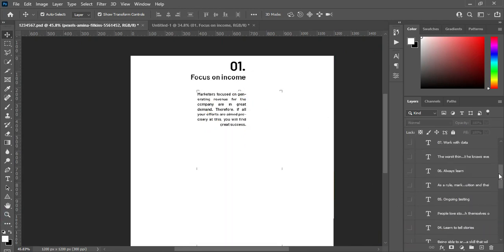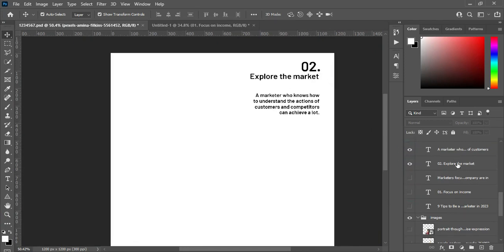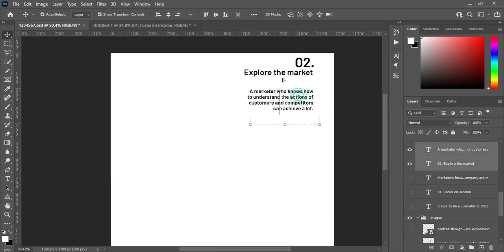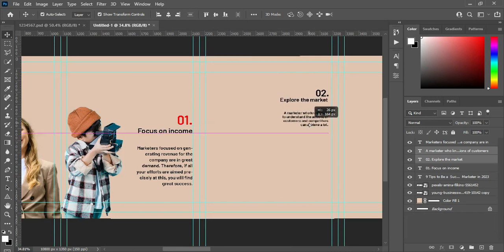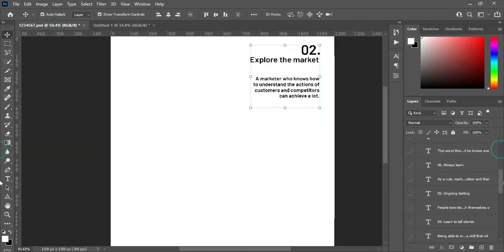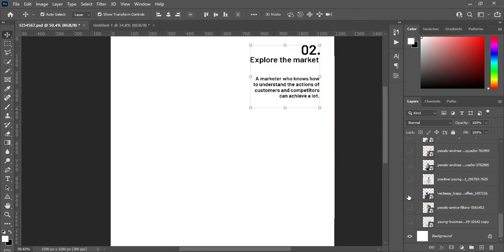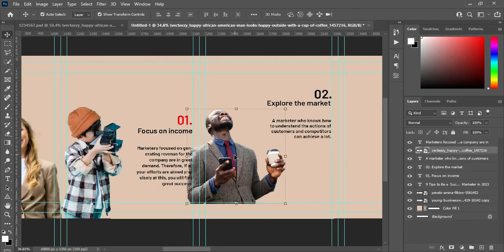So this text, now I'm going to turn it off, then turn this one on. So now that I turn this one on, I know that this is the one I'm going to use now, and I'm doing it immediately so that it will not get me confused. Then I will bring this image, then position it right here.